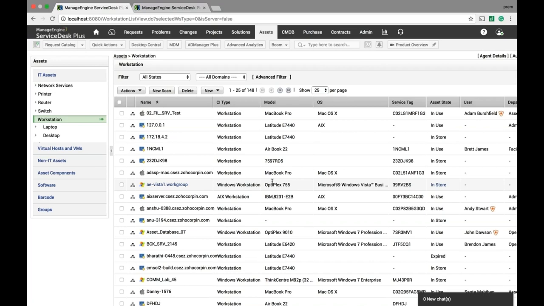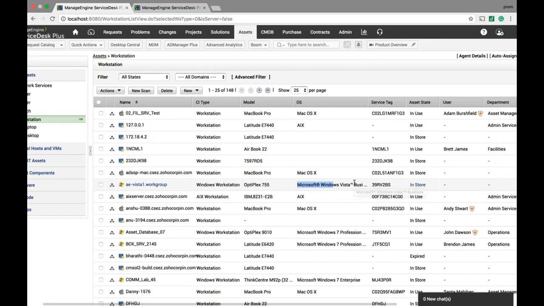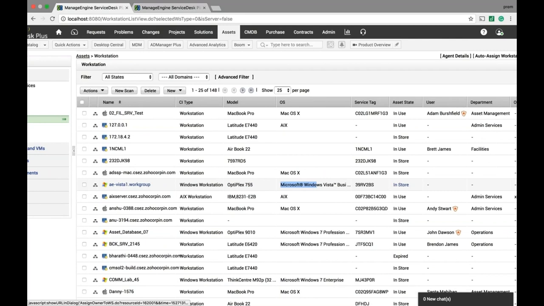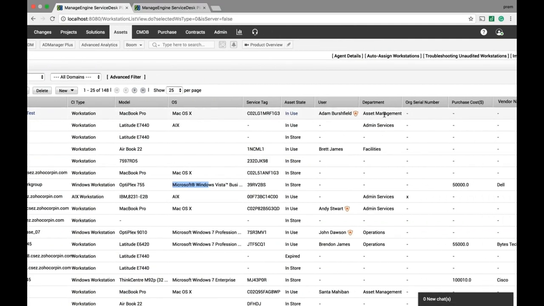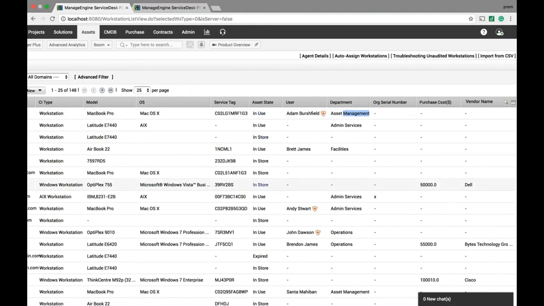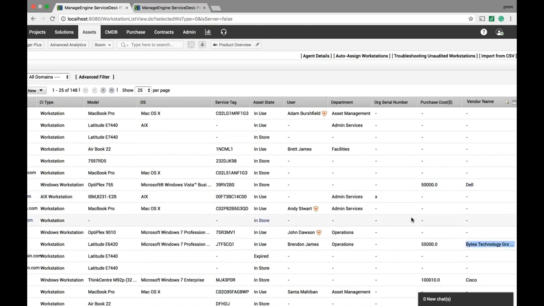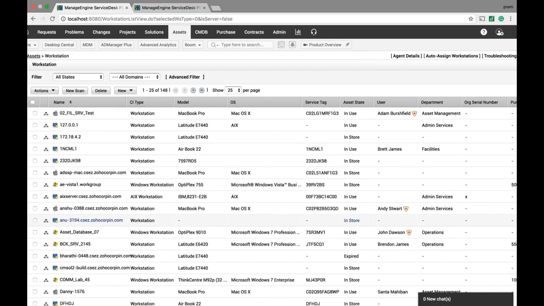You find it as a Windows workstation, the model, which is the product, the operating system that it runs, the service tag of the asset, the current state of the asset. If an asset is in use, you can also find the owner of the asset and also the department that owns the asset, even the purchase cost, and the vendor from whom you procured this asset. All this information is available right away from the list view.